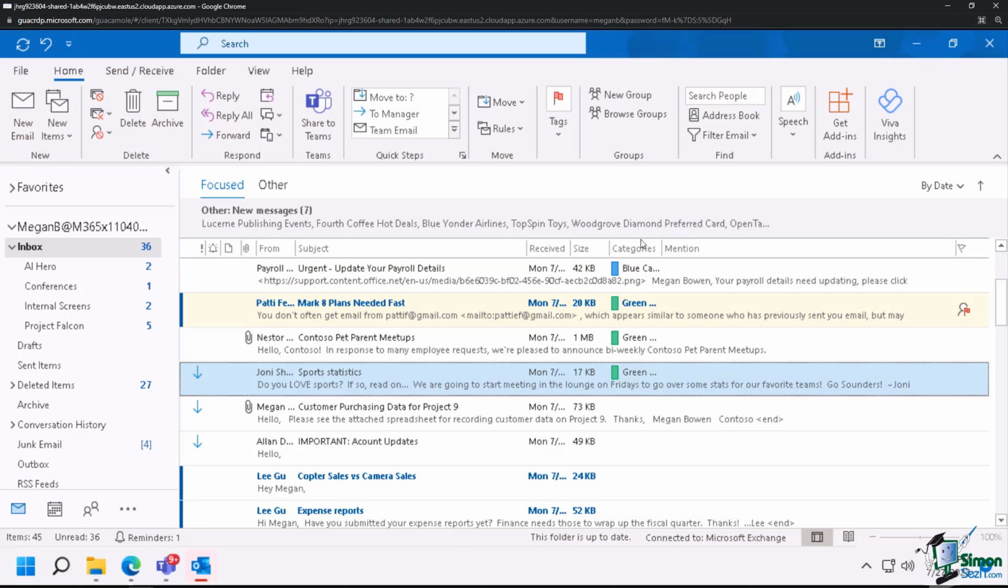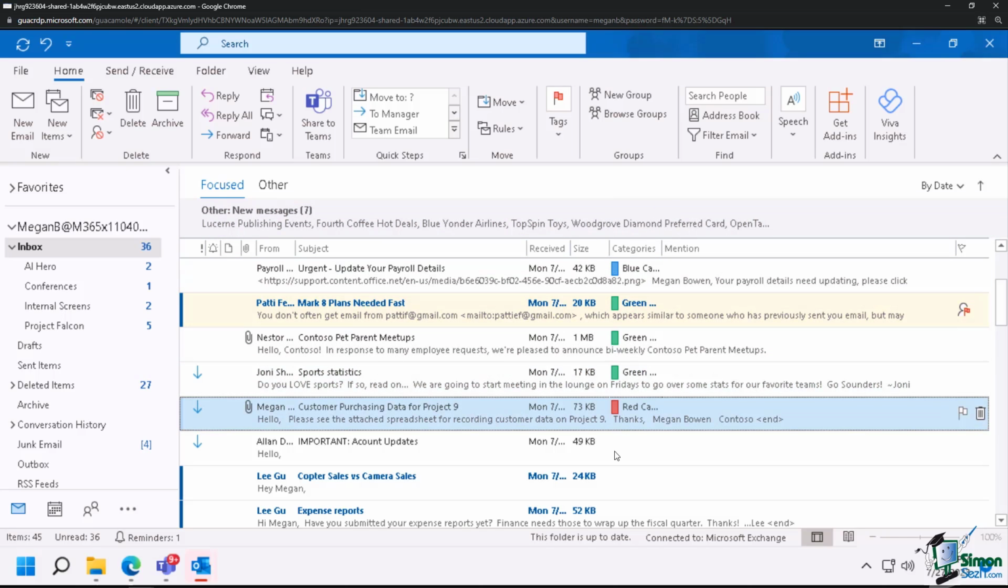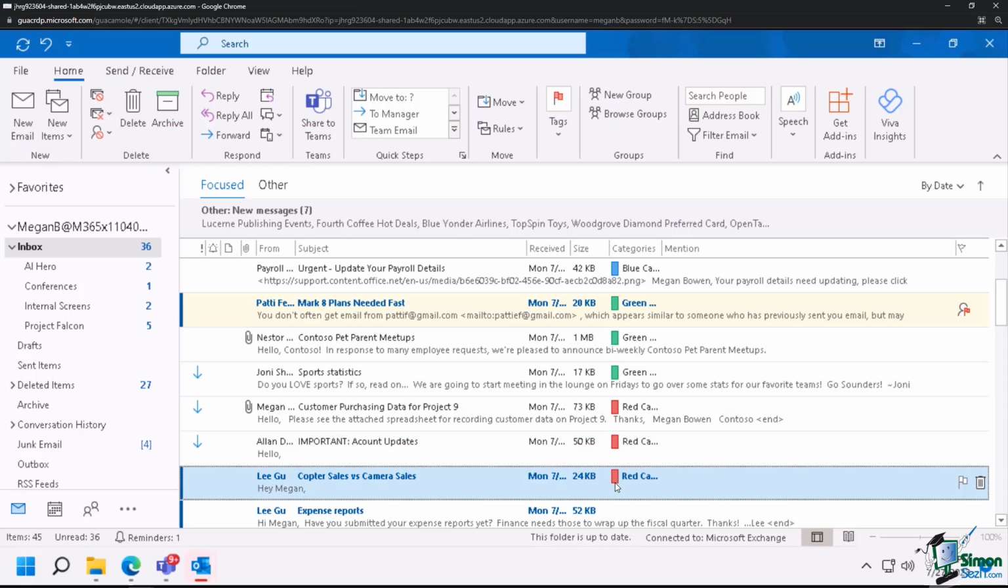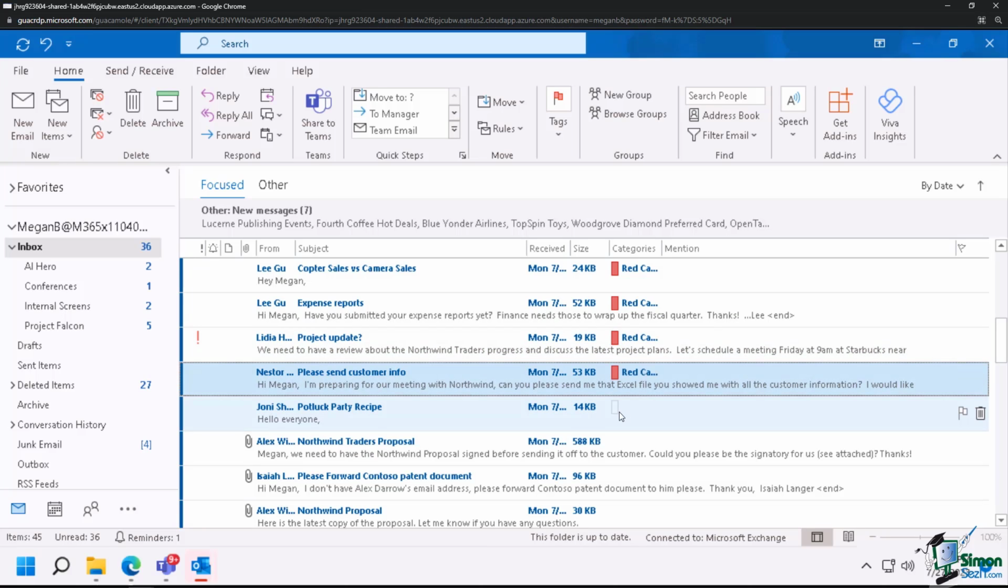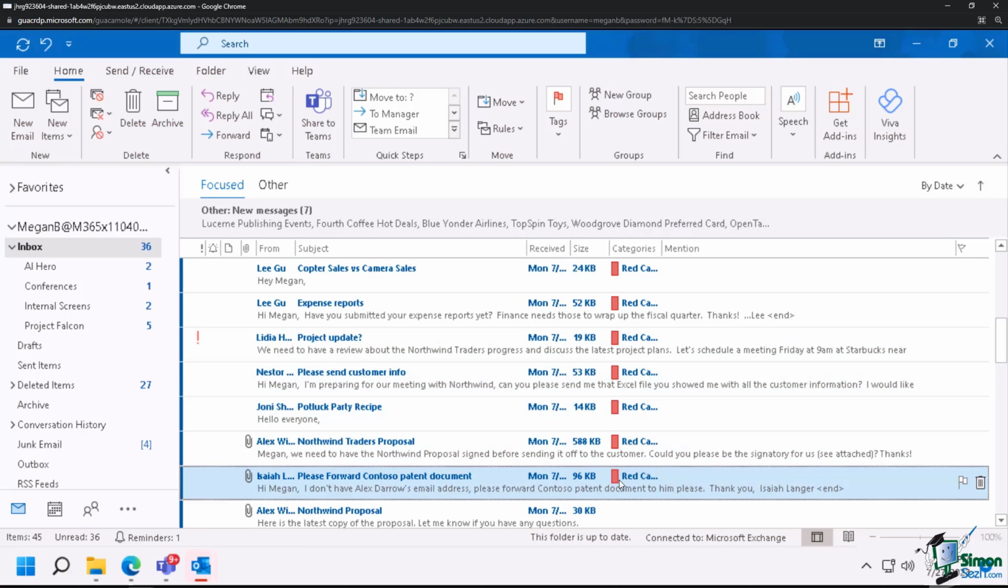Now what I will do is I will find the categories column inside my inbox and start clicking on the messages that I'd like to apply the red category to. And notice by doing this, I can just continue down in my inbox list until I've applied the red category to all the messages I'd like to have it applied to.